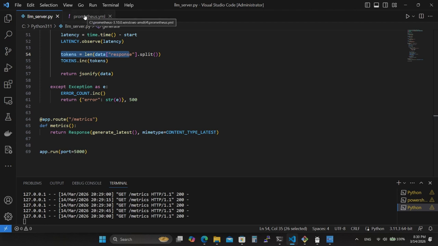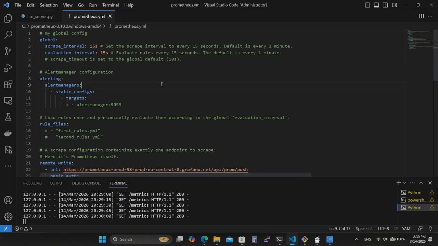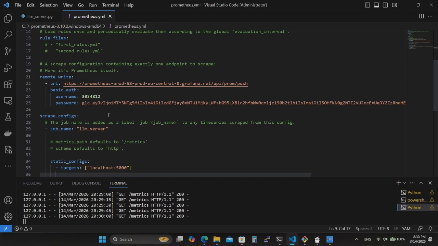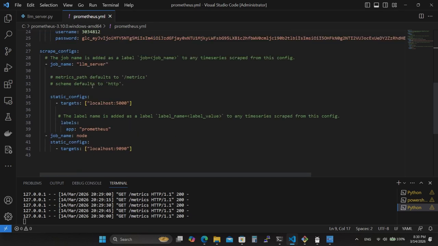I also created a Prometheus configuration file. I set up Prometheus for this project to push the metrics to. I created jobs to get the metrics from port 5000, which is the port that the Flask application runs on. I also configured Node to get the hardware metrics from this application.